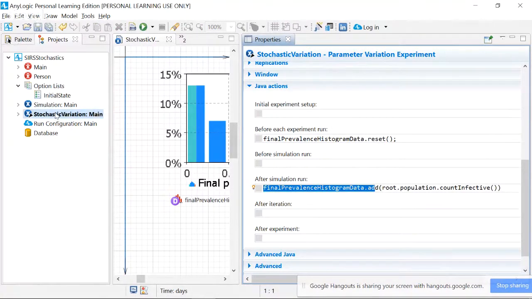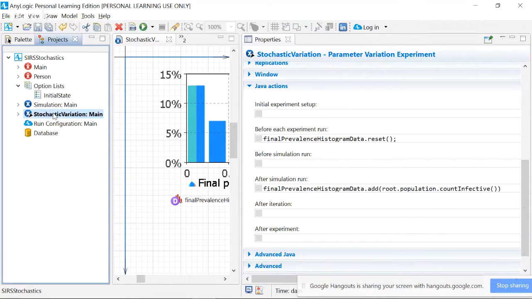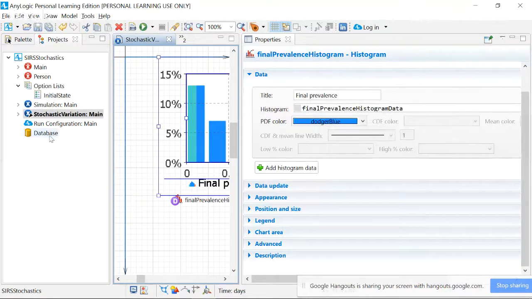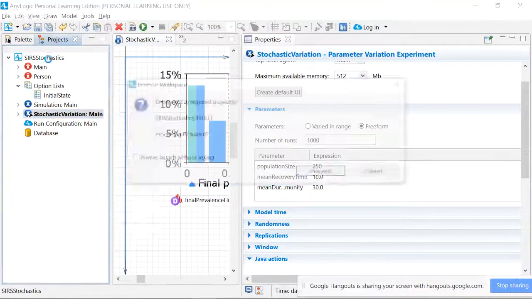Notice that all of this, ladies and gentlemen, is an experiment. The experiment outlives main. The experiment here is running main 1,000 times. And each time it runs main, it runs it to completion, grabs the information it needs, and adds it into the histogram data object, which is then auto-magically updated, which is then shown within this histogram itself, which refers to the histogram data. So let's run this thing.